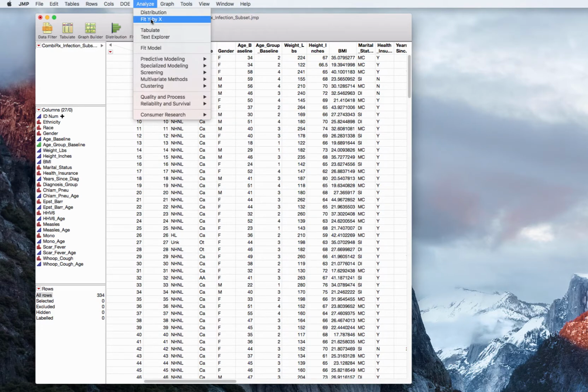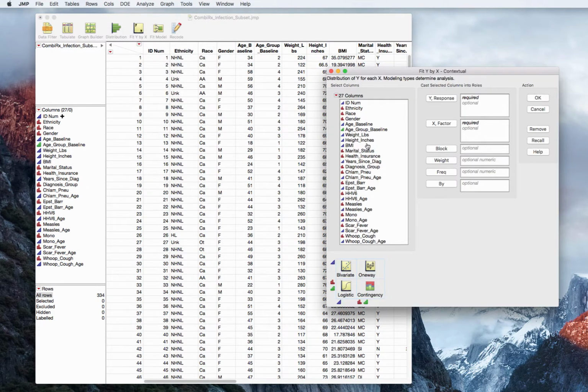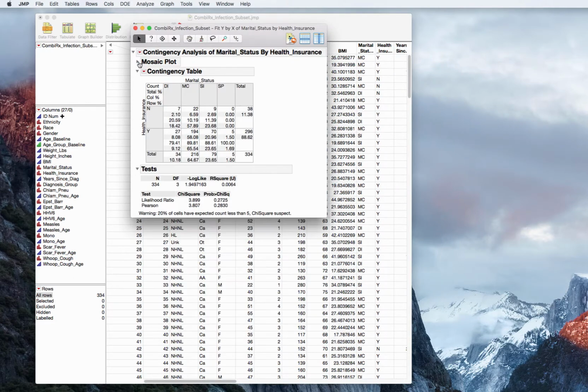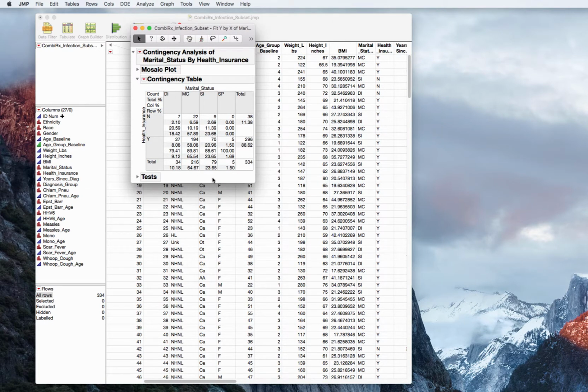To demonstrate again, it's Fit Y by X. And in this instance, let's use health insurance on our x, and we'll do marital status on our y and press OK. Again, I'll hide the mosaic plot and hide the tests. And you can see that we have the total percent, the column percent, or the row percent. And it's the same for each cell. Row percentages are out of the total n in the row. Column percentages are out of the total n in the column. And total percentages are out of the total n in the table.